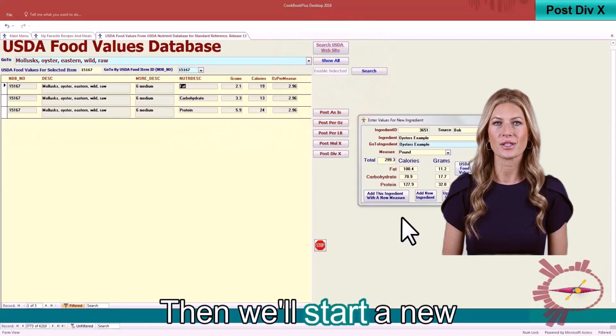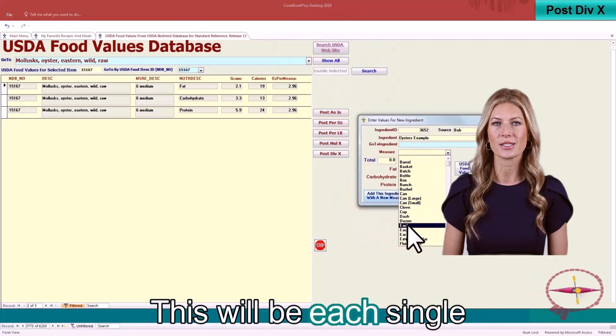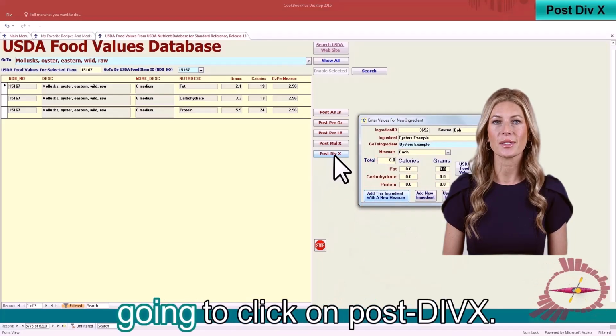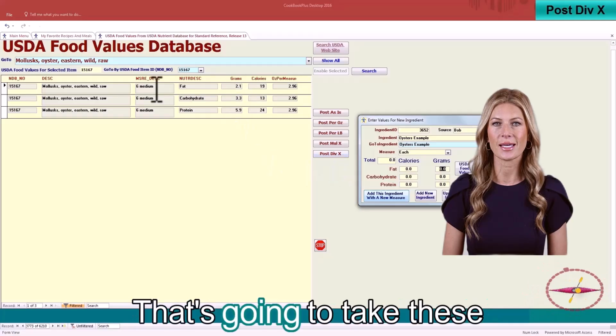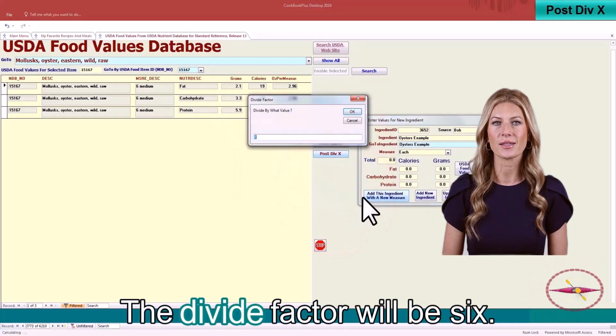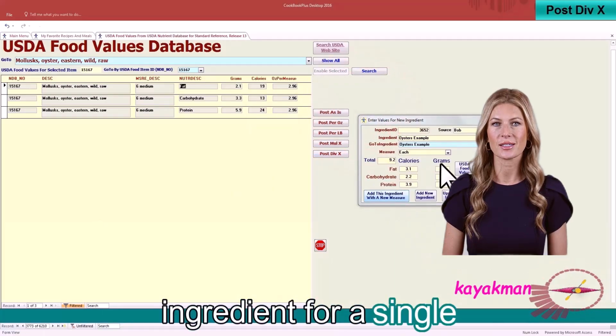Selected. Then we'll start a new ingredient by clicking Add this ingredient with a new measure. This will be each single oyster, oysters each. To do the computation, I'm going to click on Post DIVX. That's going to take these values, divide them by 6, and post them over here. The divide factor will be 6. Okay, now we have an oyster ingredient for a single oyster.